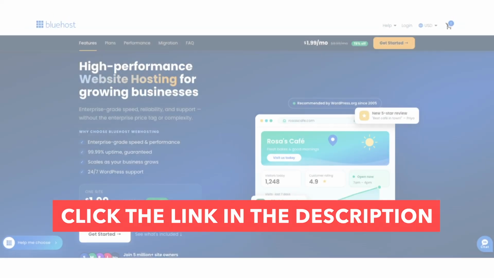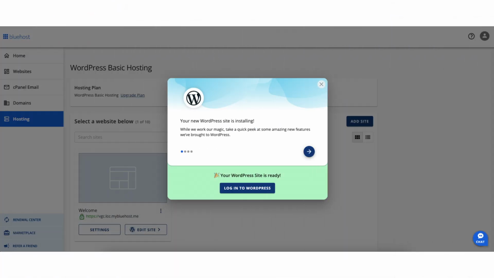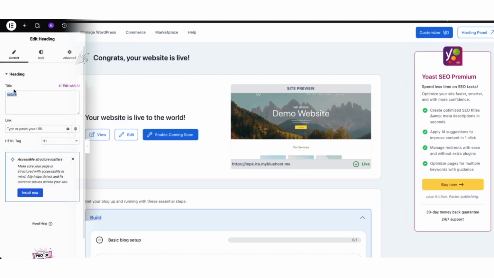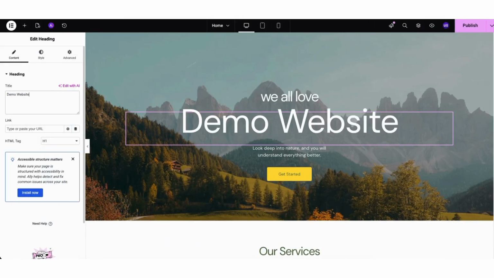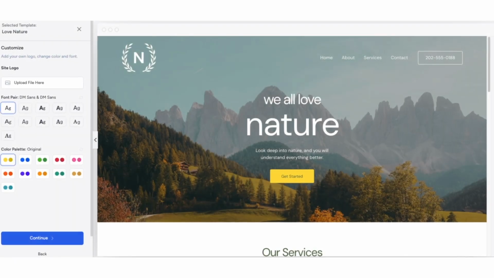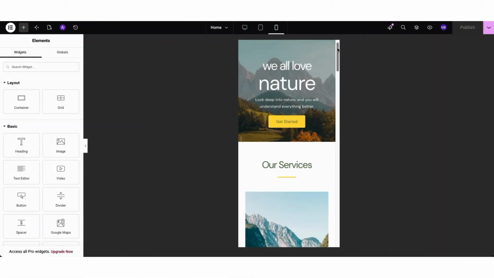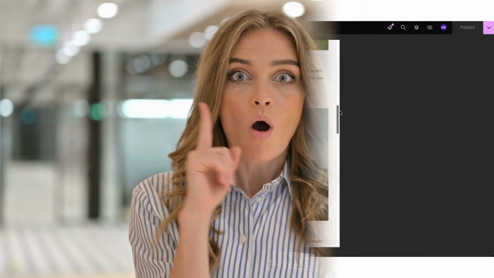I'll show you how to choose the right Bluehost hosting plan, claim an exclusive discount, register your free domain name, install WordPress, and log into your WordPress dashboard. From there, we'll customize your website, create the essential pages, add your logo, change the colors and fonts, build your header and footer, create a contact form, and make sure everything looks good on mobile devices. I've designed this tutorial for complete beginners, so you can simply pause the video and follow along at your own pace.